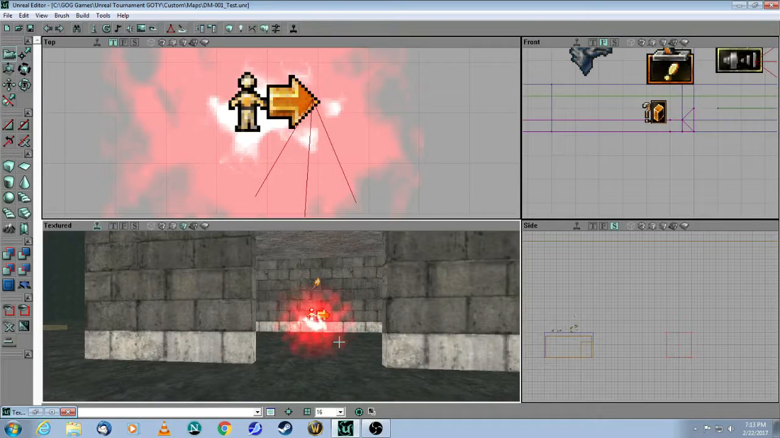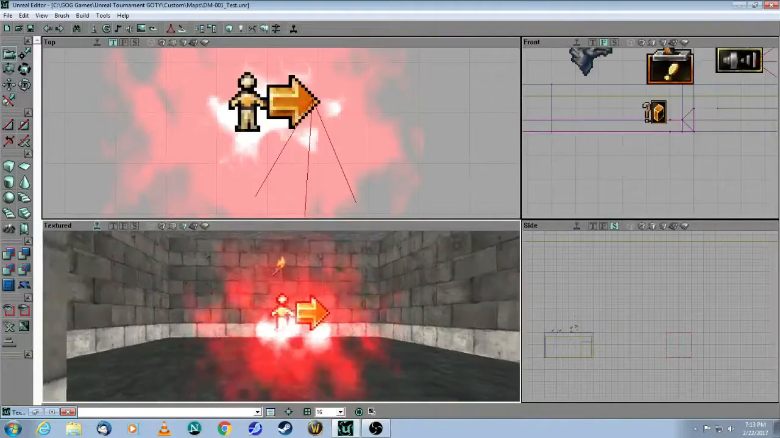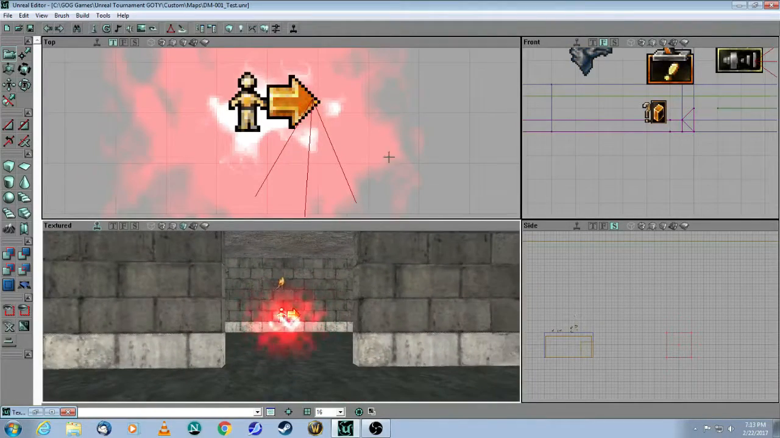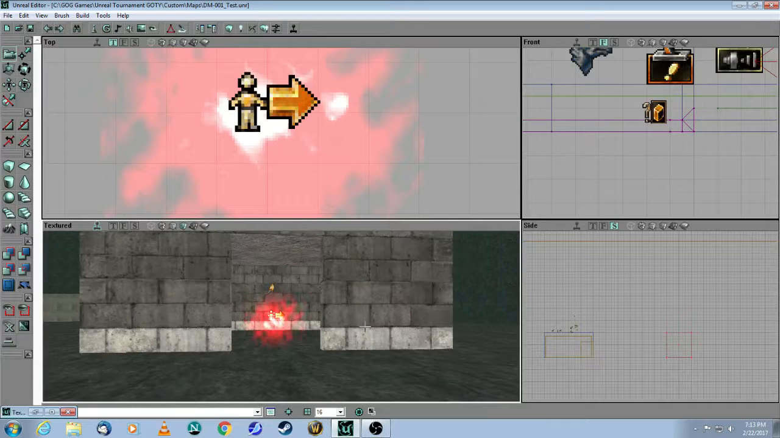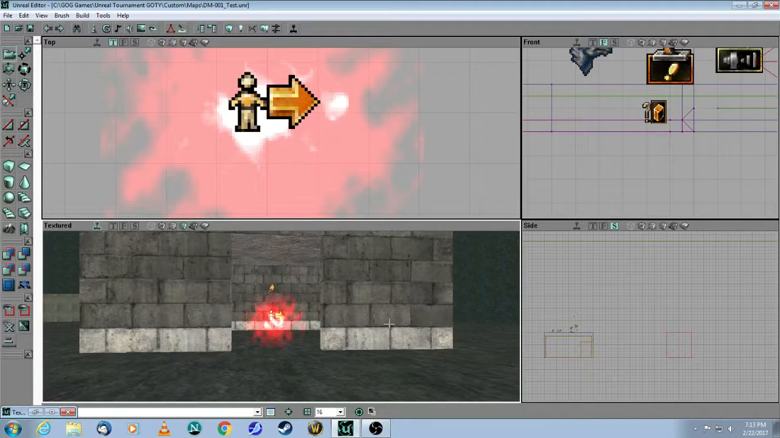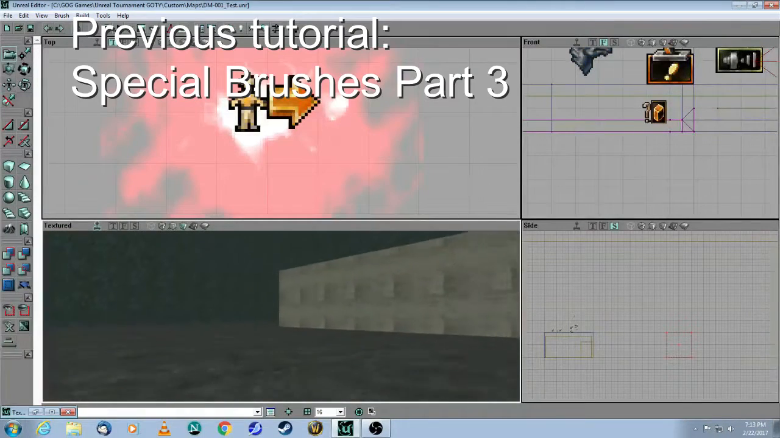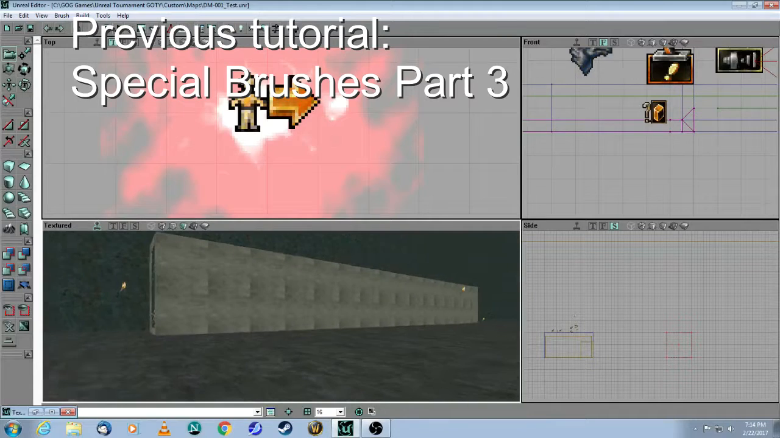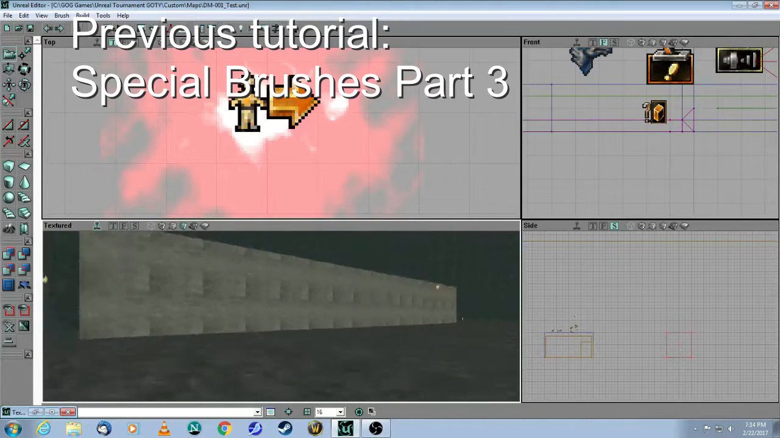Slightly more work than the first method, but you control everything now. You control the display and the fact that it's one directional, and you can add a sound to it if you wanted to. You could do a lot of stuff. Now I'm going to show you the third version of the teleporter, which is highly experimental, and it's going to be frustrating for you because you're going to need to do a lot of trial and error to make sure it works. In a previous tutorial, I showed you how to make a warping velocity tube here.